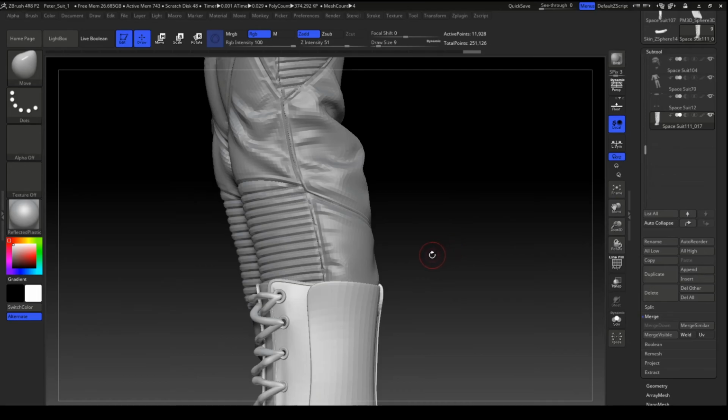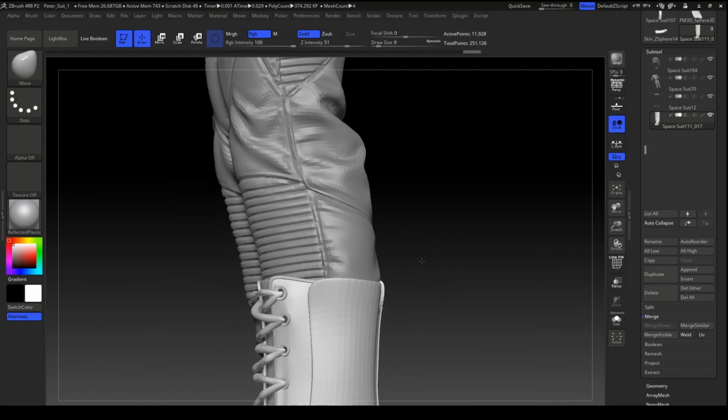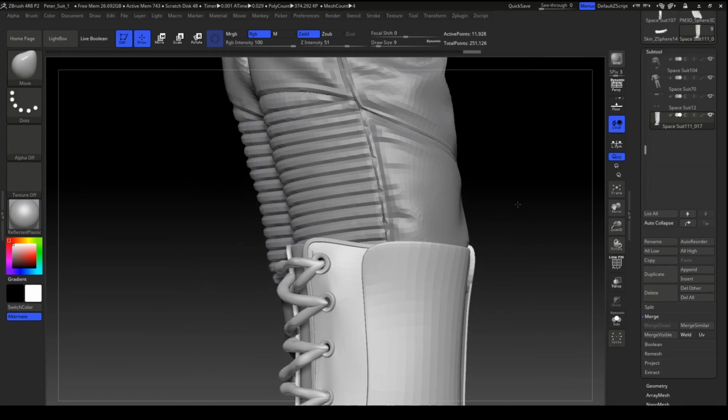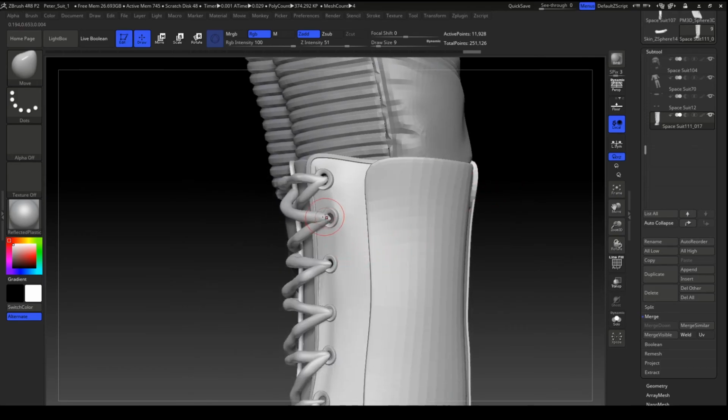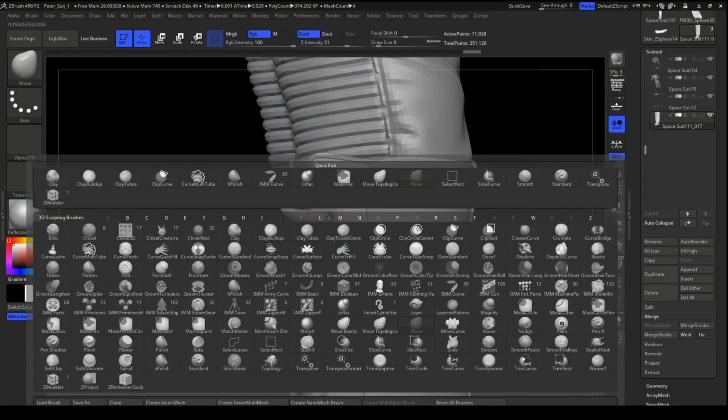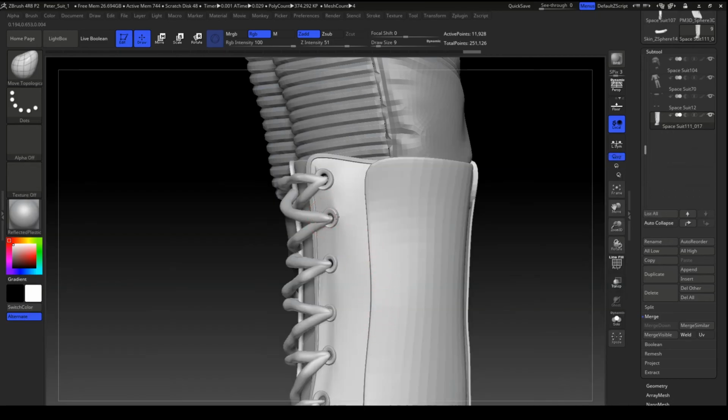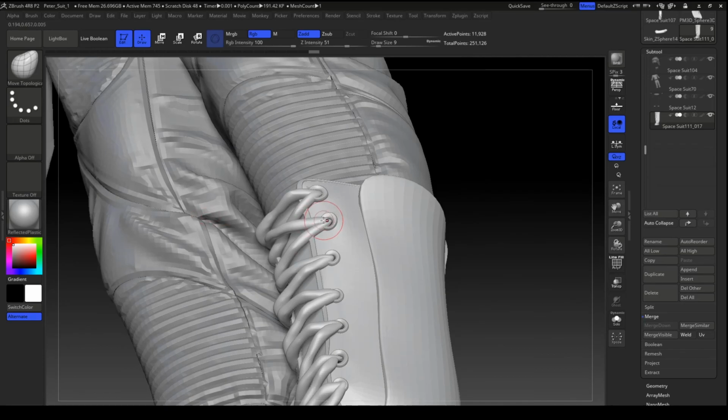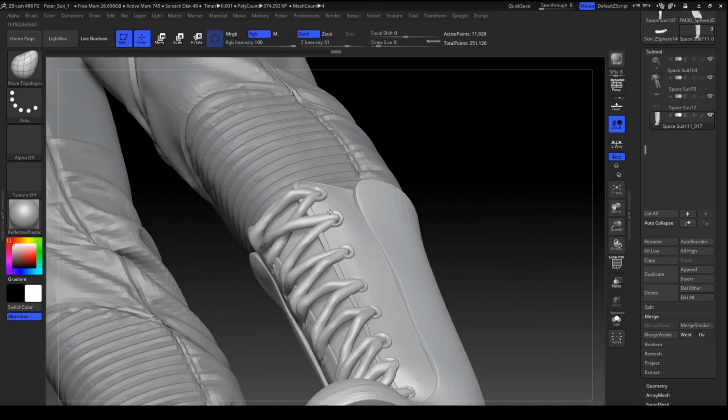Everything's merged together. Let's fix it a little bit in areas like this. So press B, move topology, and let's move this topology and make it look better. So this is the move topology tool, very handy.